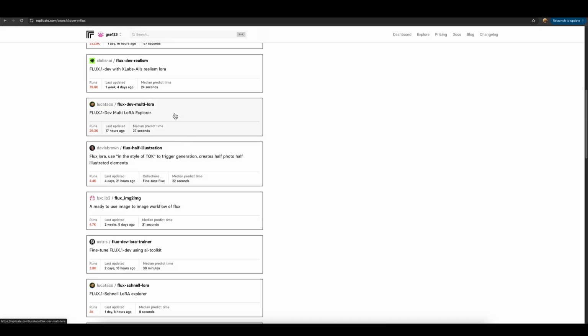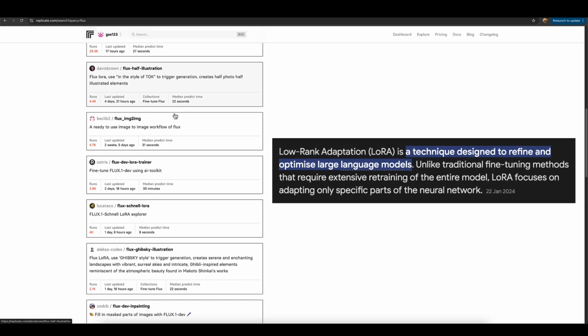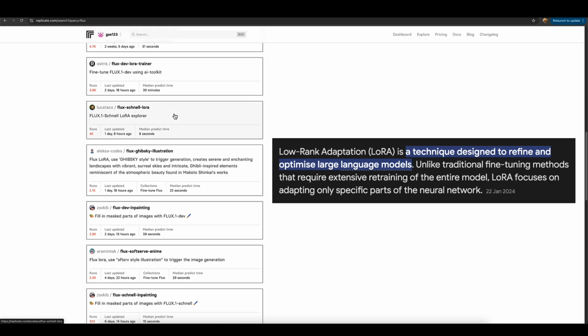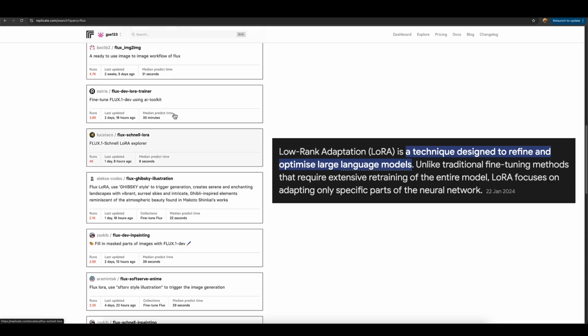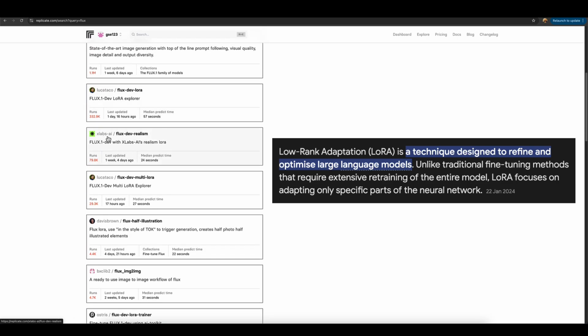Now, I'll put an image up on the screen to explain what a LoRA is, worded probably better than I can. But think of it as like an expansion pack that gives it capability outside of its main training set. So what we're going to do today is we're going to look for the Realism LoRA, which is here. XLabs AI Flux Dev Realism LoRA.